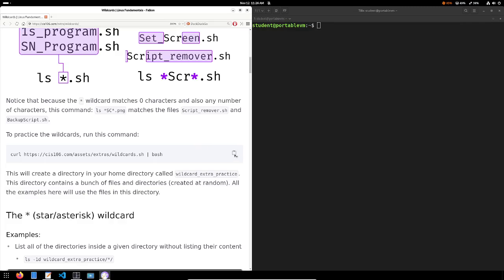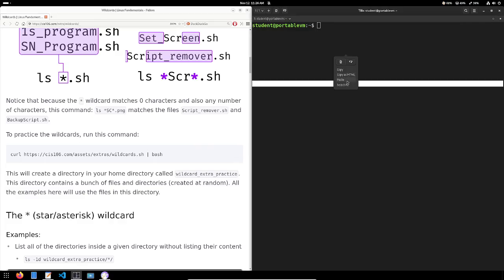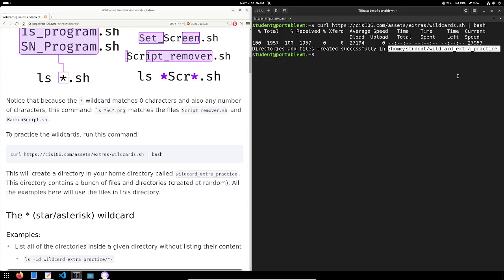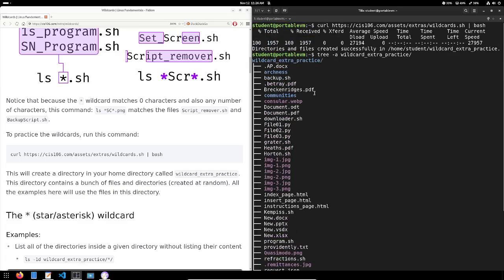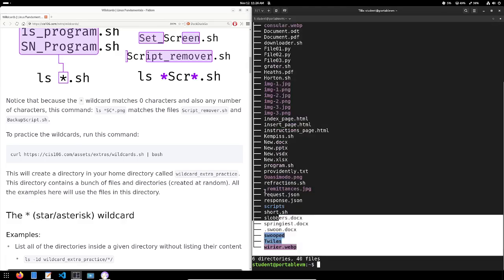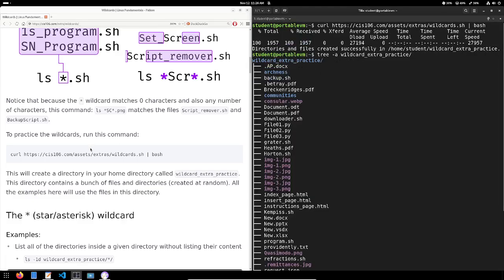So I'm going to just copy this command and paste it over here in my terminal so that I can get these files here, wildcard extra practice. So let's take a look at what we have inside wildcard extra practice. So we have a ton of files here. So this is pretty useful for us to practice.